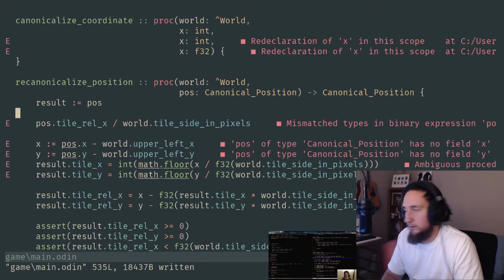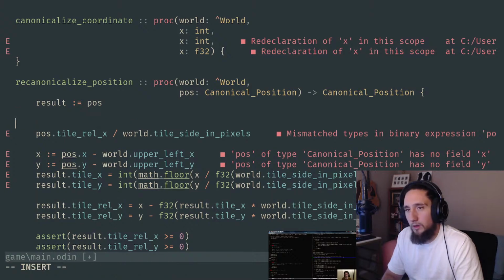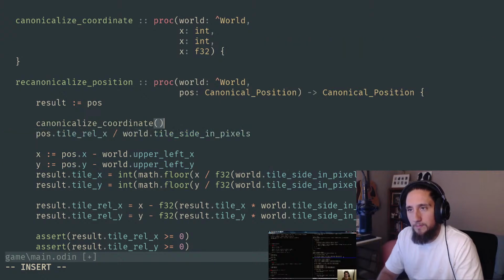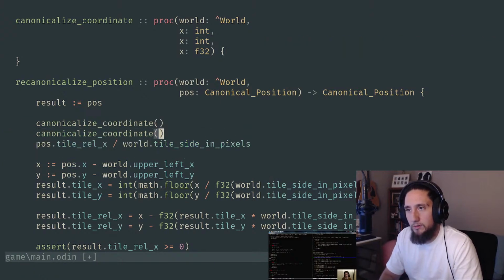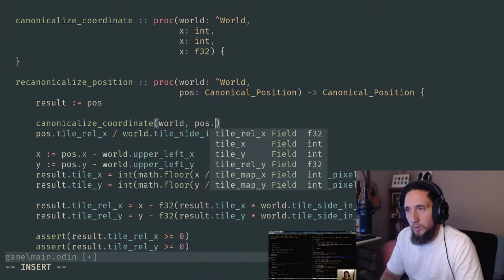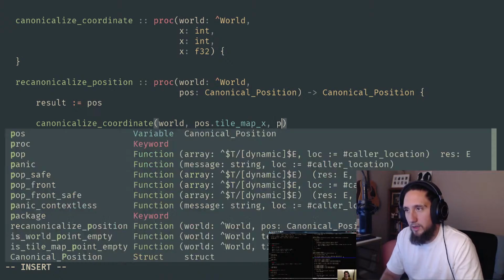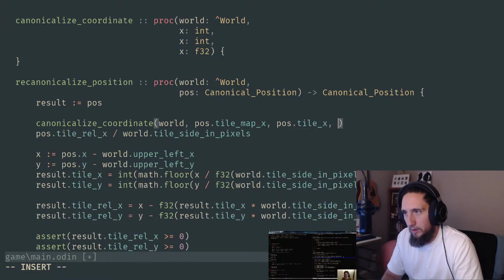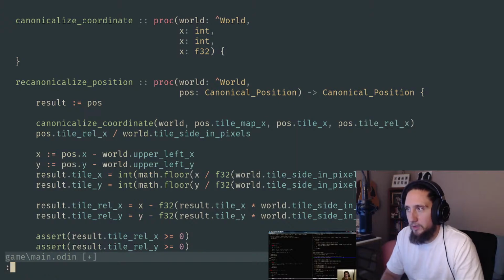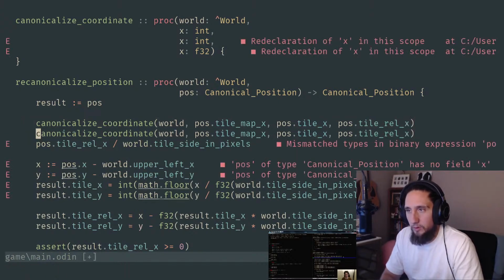And then we're calling it for both the X and Y. So, well, I guess I should probably just write it all out once and then we'll go from there. Duplicate it. So we want the tile map X first, the actual tile that we're in on that chunk, and then the relative X inside of that tile. And then we do the same thing for Y.